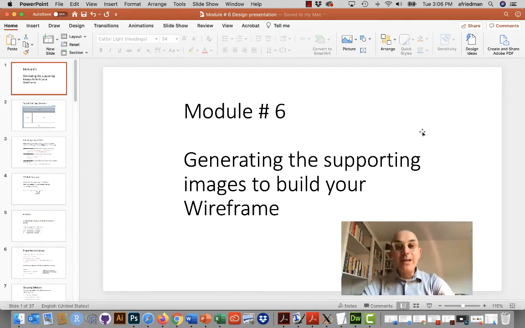Hello and welcome back to module number 6. In this module, we are going to talk about generating the supported images to build your wireframe.